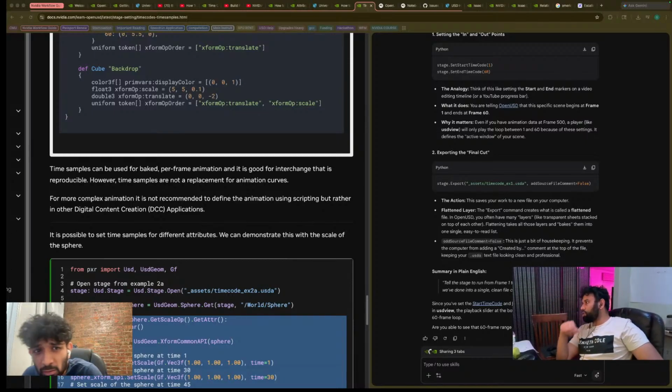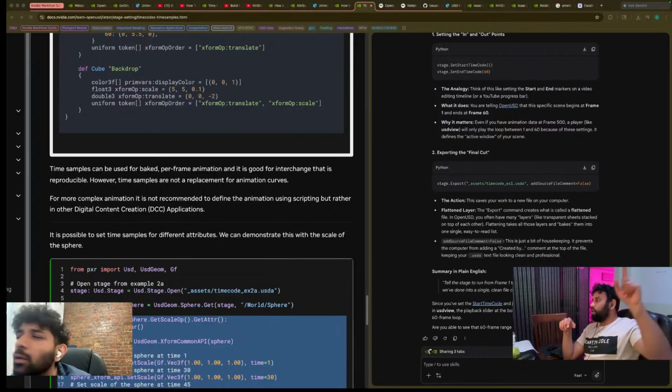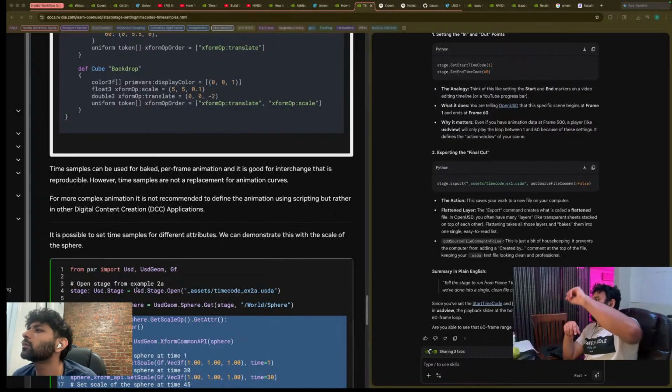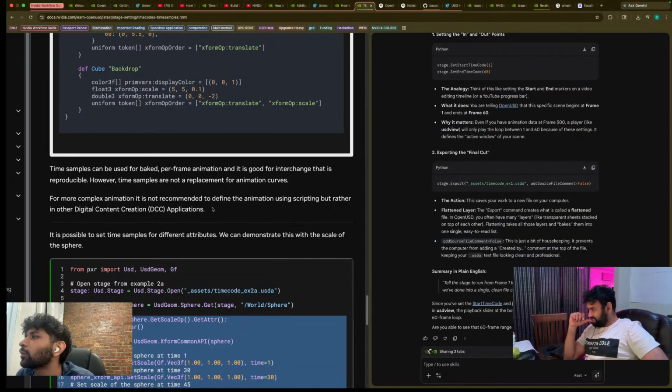Hyperbolic or sine wave or something. Let's say you want to wave something like this, you can use a sine wave function. That's gonna do that. And then for more complex animation, it is not recommended to define the animation using scripting, but rather in a digital content creation application like Houdini or stuff like that, I guess.